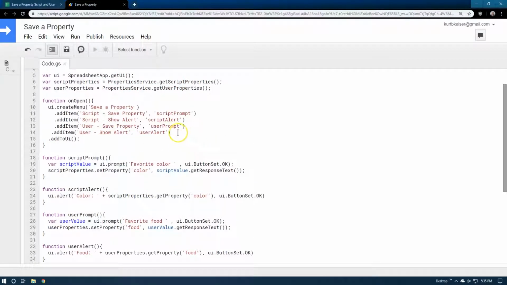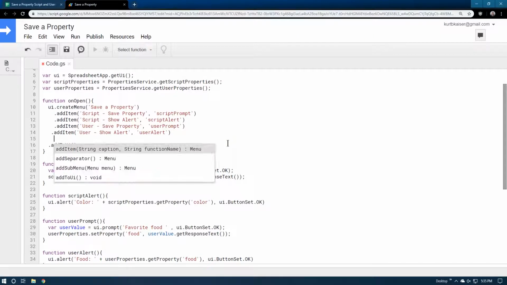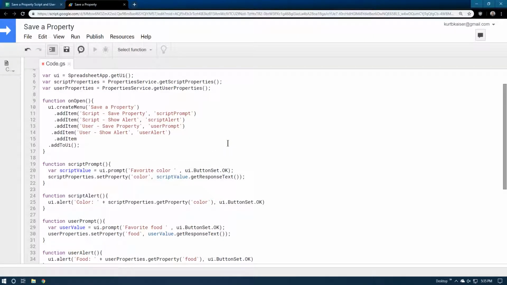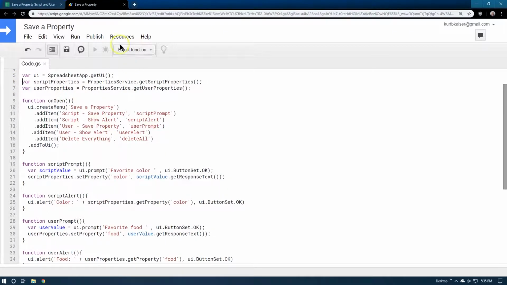Remember that because we need to add it here. So enter, add item, parenthesis, delete all, delete properties. Nah, delete everything, sure. Comma, and then deleteAll was the name, and boop. And remember, you don't need anything after this. There's no semicolon in this case. Let's hit save. And I'm going to just push that all the way over. Script on open and debug.